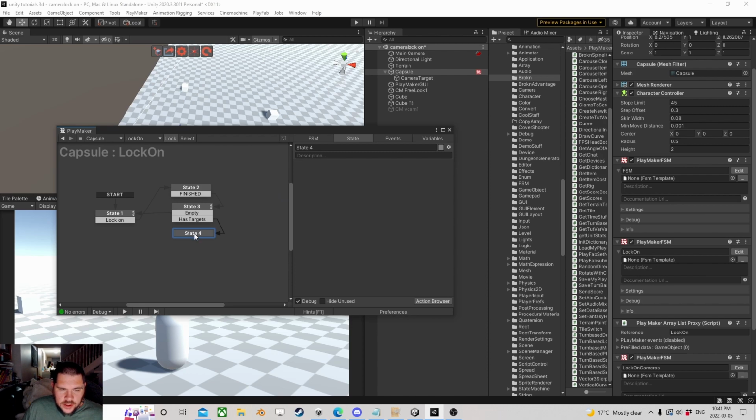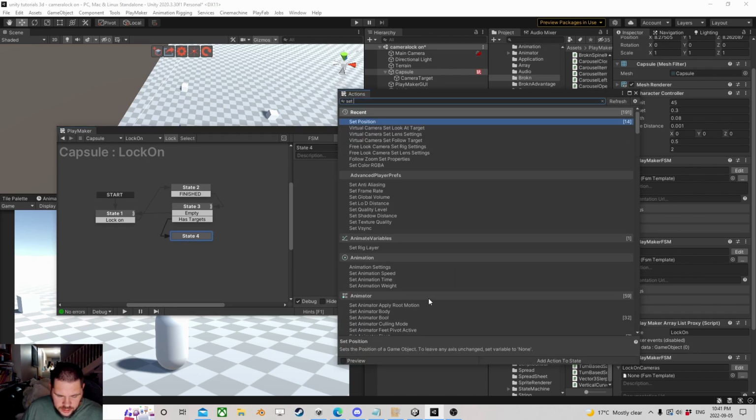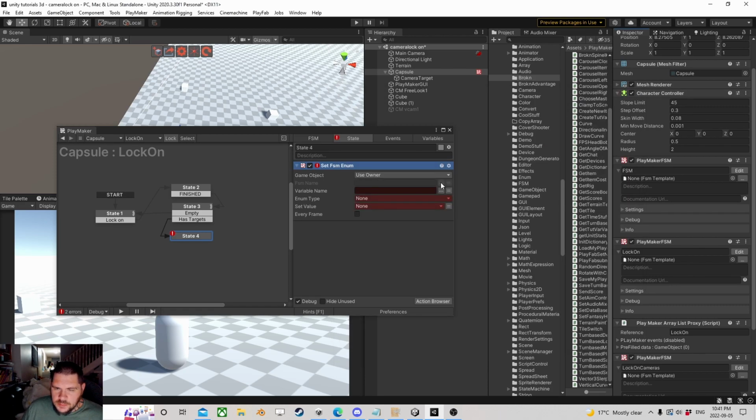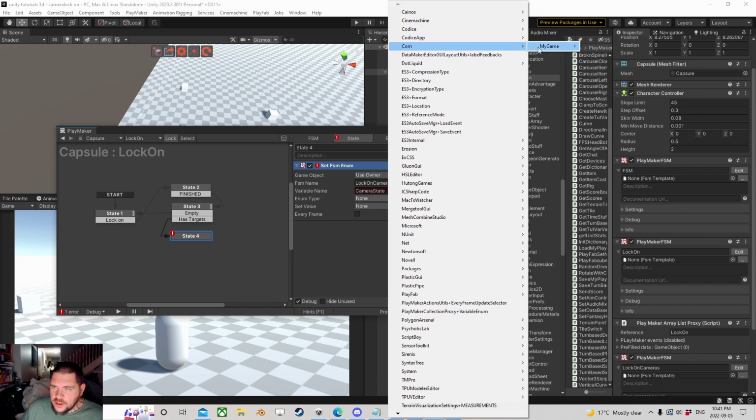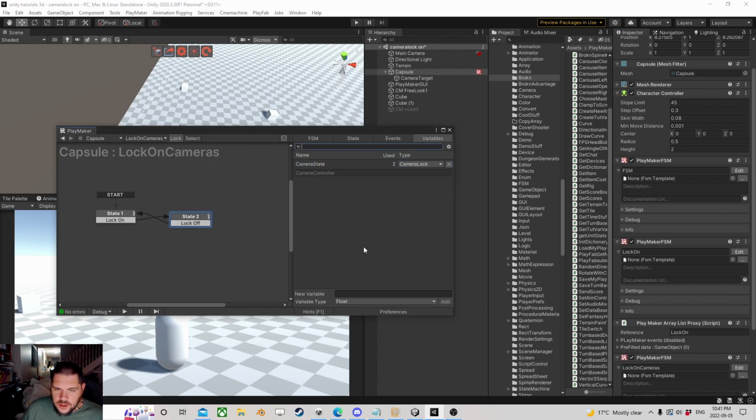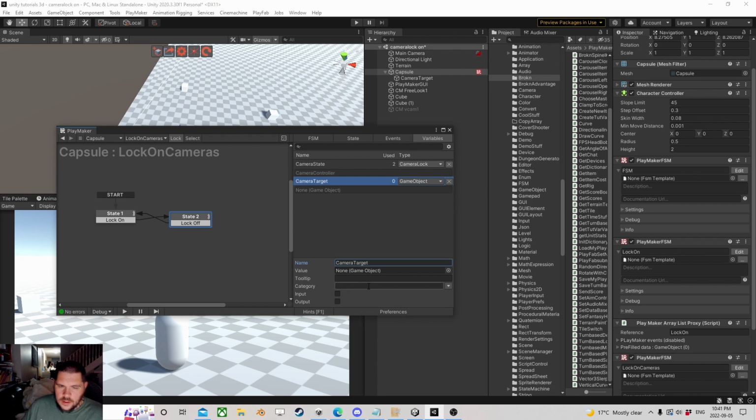So back in our lock-in, all we need to do here is set FSM enum. This is kind of more of the control system in the inputs, and then the other one is going to control the actual cameras. So the camera state, which is this type, is now going to be lock on. The other thing we'd probably want to do is this guy's going to need another variable for a target.